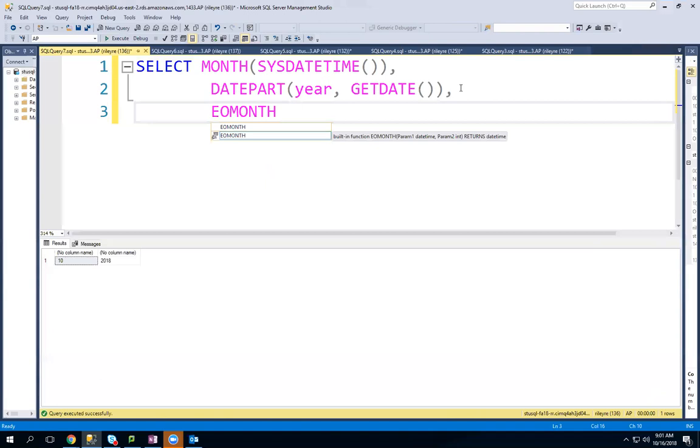Now, what's EOMONTH? If I say, let's see, I want to know what the end of the month is for today's date. Let's see if it will let me do it that way. Oh, it says the end of the month of this month is 10/31. And I need that often too when we're processing and doing accounting type things where we need to know what the last day of the month is. So that can be a due date and things like that.